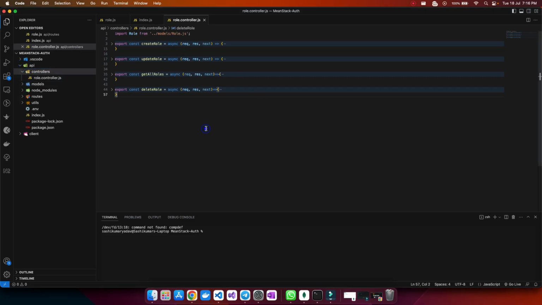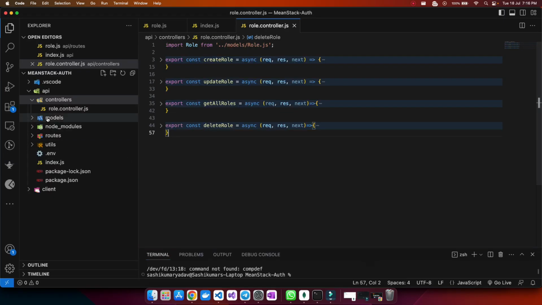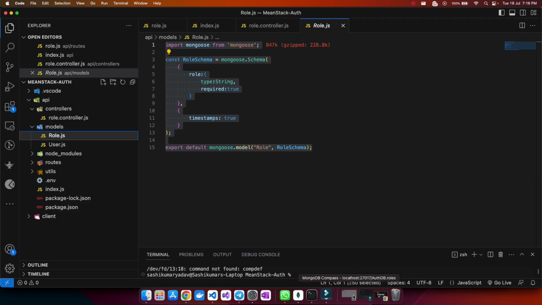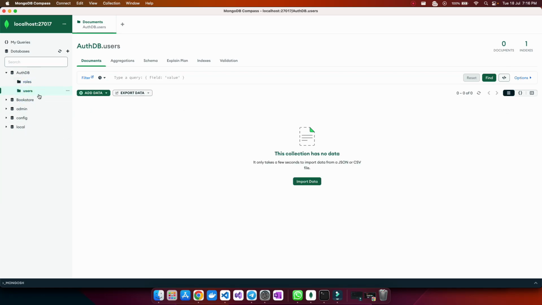Let me give you a recap of what we have completed till now. We have our roles controller created, and we also have created the models here, which are role and user. Let me show you in MongoDB Compass that in the roles collection we are able to see the record we added as admin. But in the user collection there is no data yet. In today's video we are going to add data to this collection. It will receive data once we register a user, so we will focus first on registering a user in our MongoDB database.